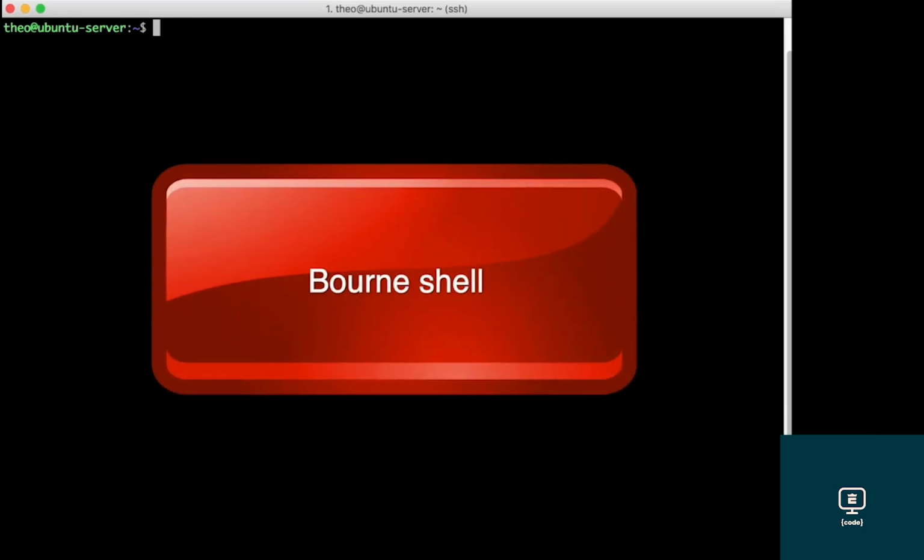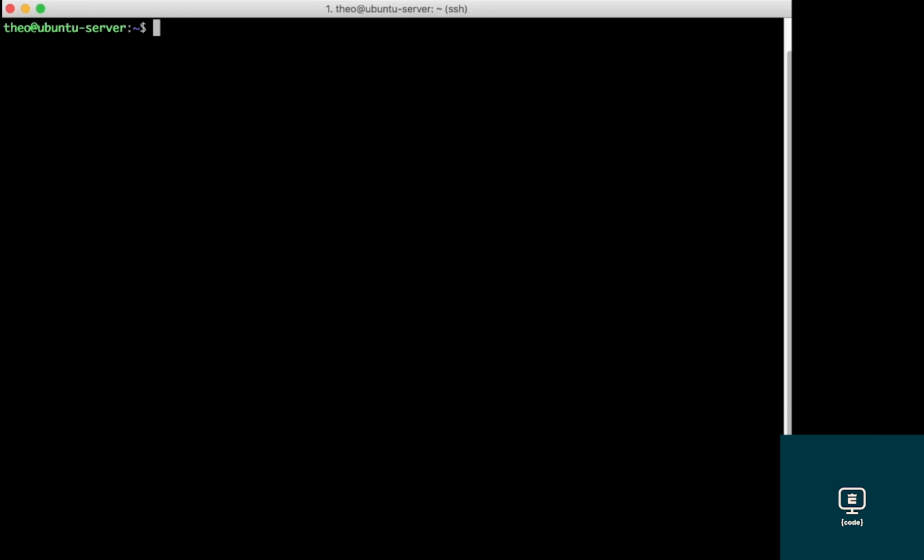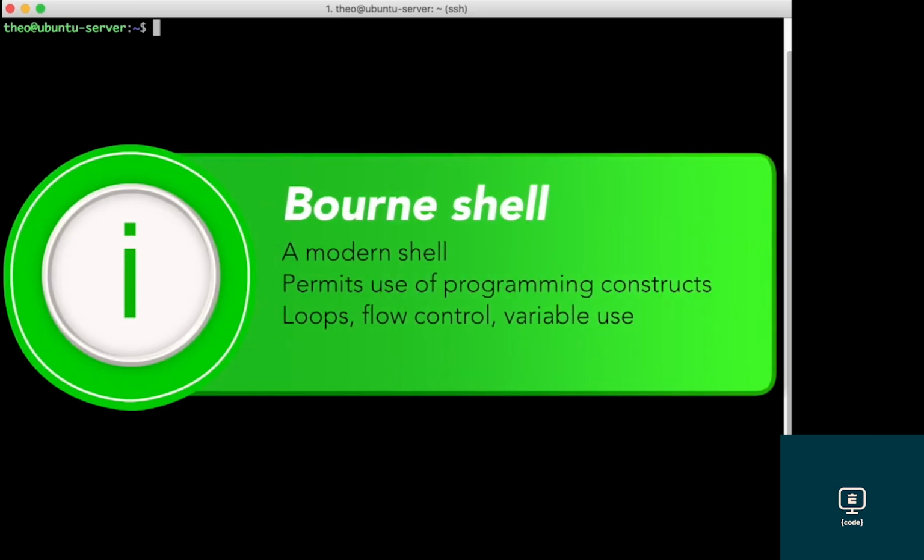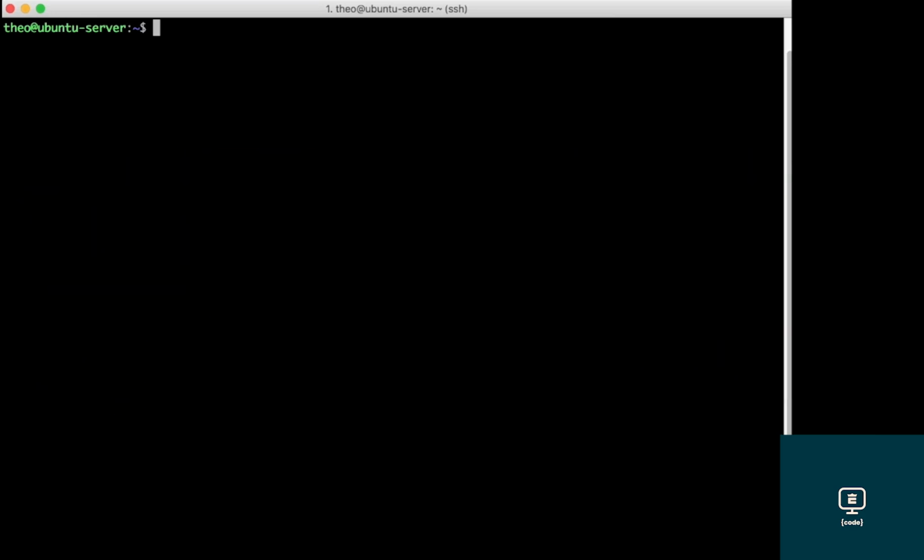The Bourne shell, the next major shell, was developed by Stephen Bourne and released in 1977. The Bourne shell let programmers and administrators use many of the standard programming constructs in use today. Those include control flows, loops, and variables. This means that scripts written for bash became much more powerful and could act like or call actual programs.